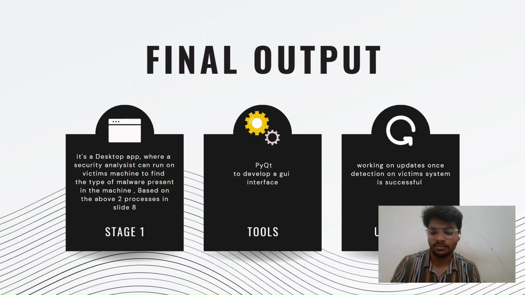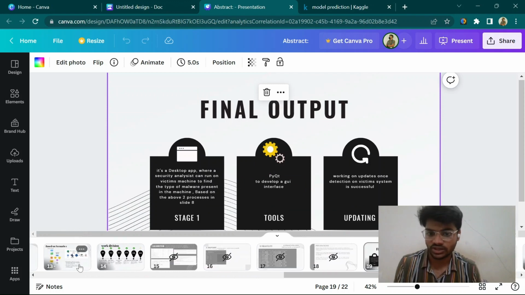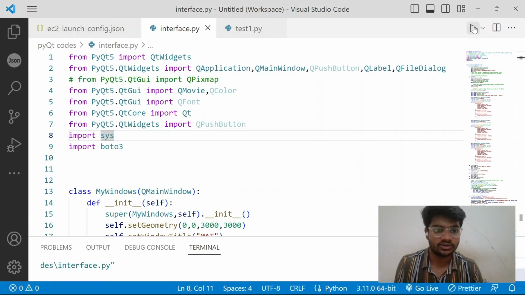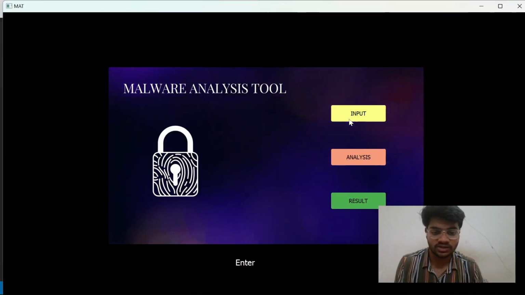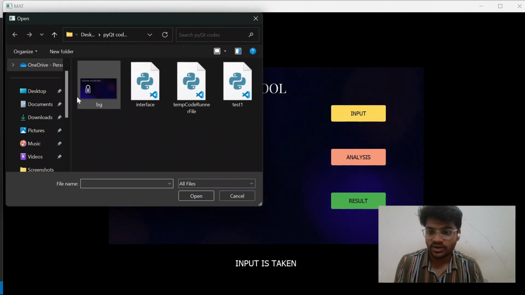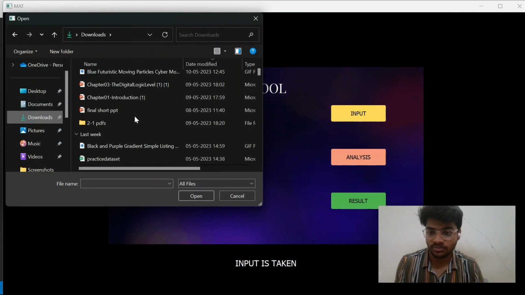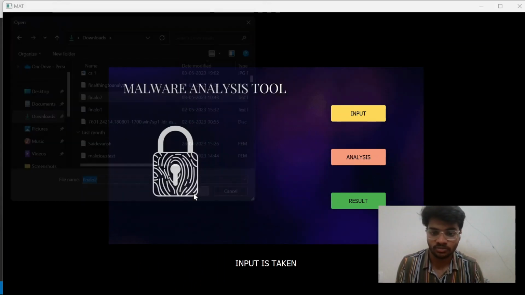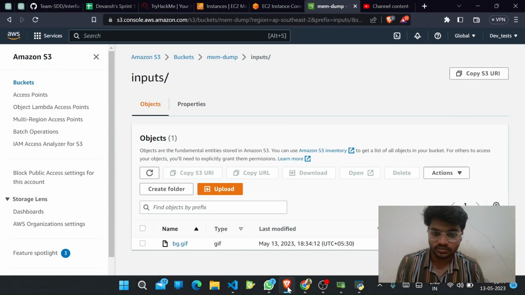So I would like to show our app, and I'll explain the things based on this flowchart. First of all, I'll open my PyQt code. I'll try to run this. The interface is being opened here. The first step is input. We can give any kind of input. Actually, a VMEM file has to be the input, but it takes too long to upload. So I'll take a text file and just open that.